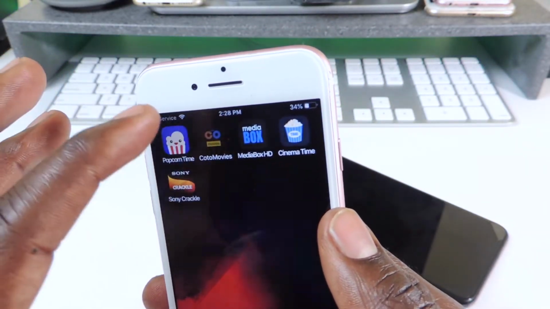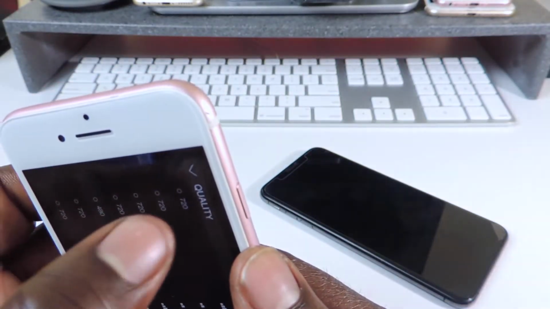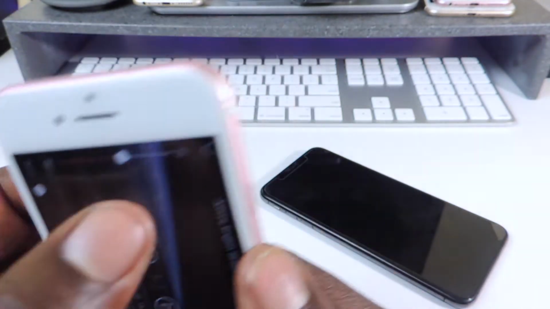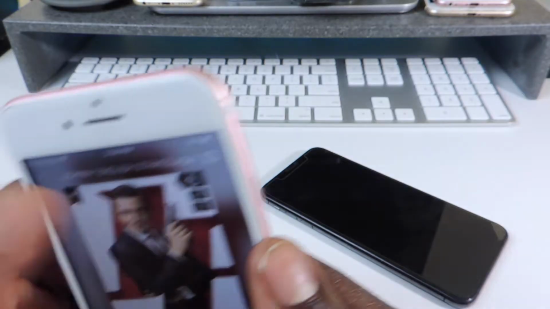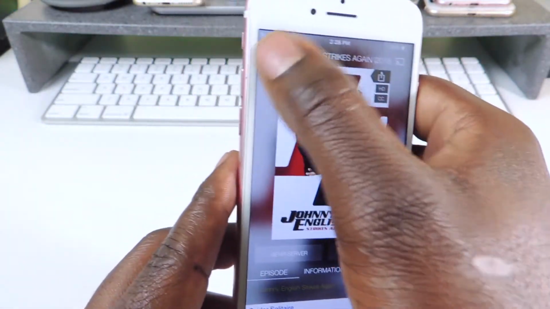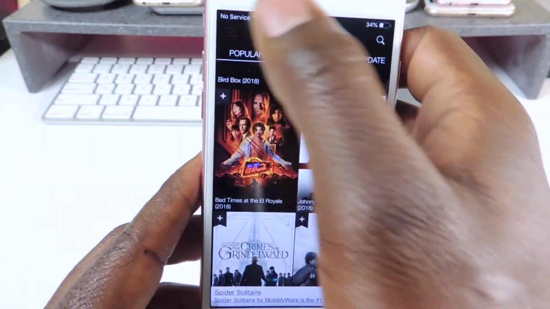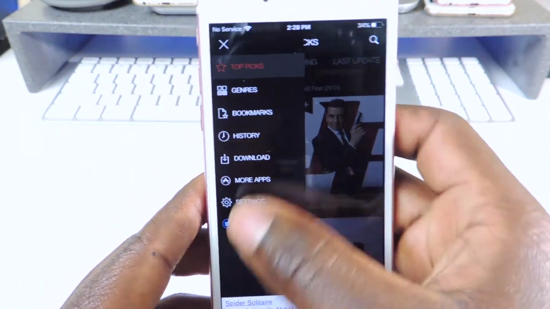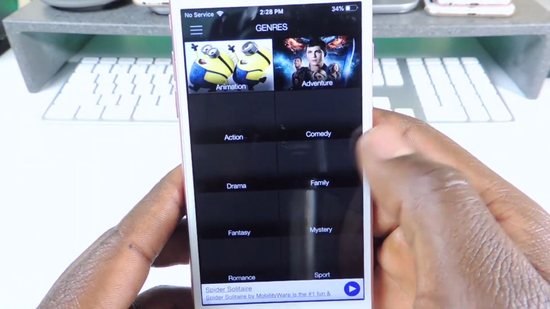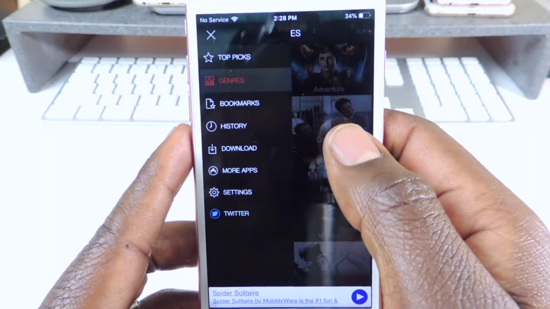And let's go back to Kodo Movie real quick. After you go back, come on. Just want to show you guys some of the settings. You have to tap the left right here. You can get your genres, all that kind of stuff.